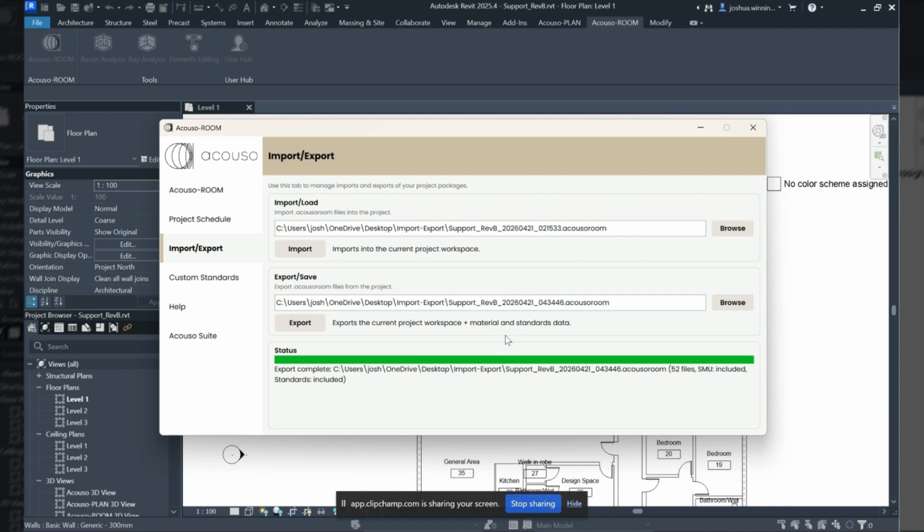This export also includes materials and standards data, ensuring that any custom configurations are included. This allows your colleagues or clients to import the package into their own project environment without needing to recreate those settings. And that's how you can use the import and export functionality to easily share and transfer acoustic project data in Acouso.